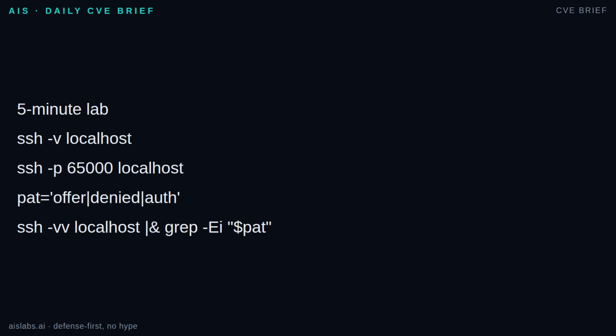Then set the pattern and run the filtered -vv command against localhost or your lab VM. Your task is to identify the exact line where transport ends and authentication begins. If you check logs, remember, sshd on many distributions, ssh on Debian and Ubuntu.